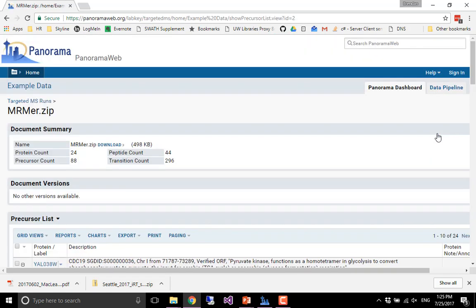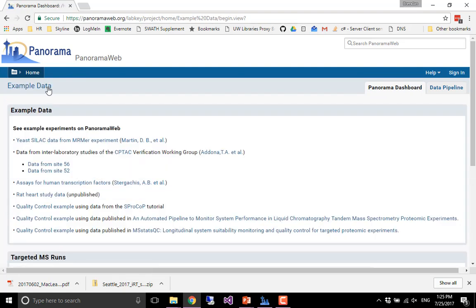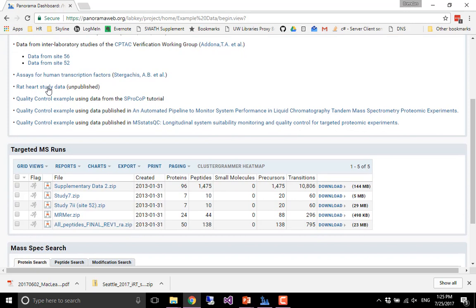These are a variety of different Skyline files that have been imported into this demo folder here in Panorama. We have a list here of the different runs, or basically the different Skyline documents that have been imported. You can see it's a relatively small number here, and they're not, for the most part, particularly huge files. But we can go ahead and click on, let's look at study 7 here.